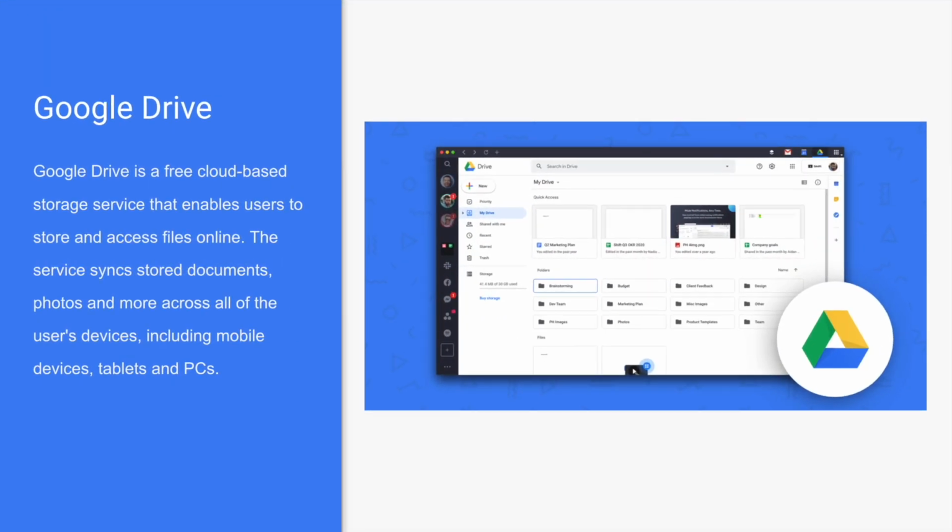Google Drive is probably the most commonly used tool across the school in the teaching departments. It is a free cloud-based storage system that enables you to store and access your files online, as well as working with Google's tools for productivity.